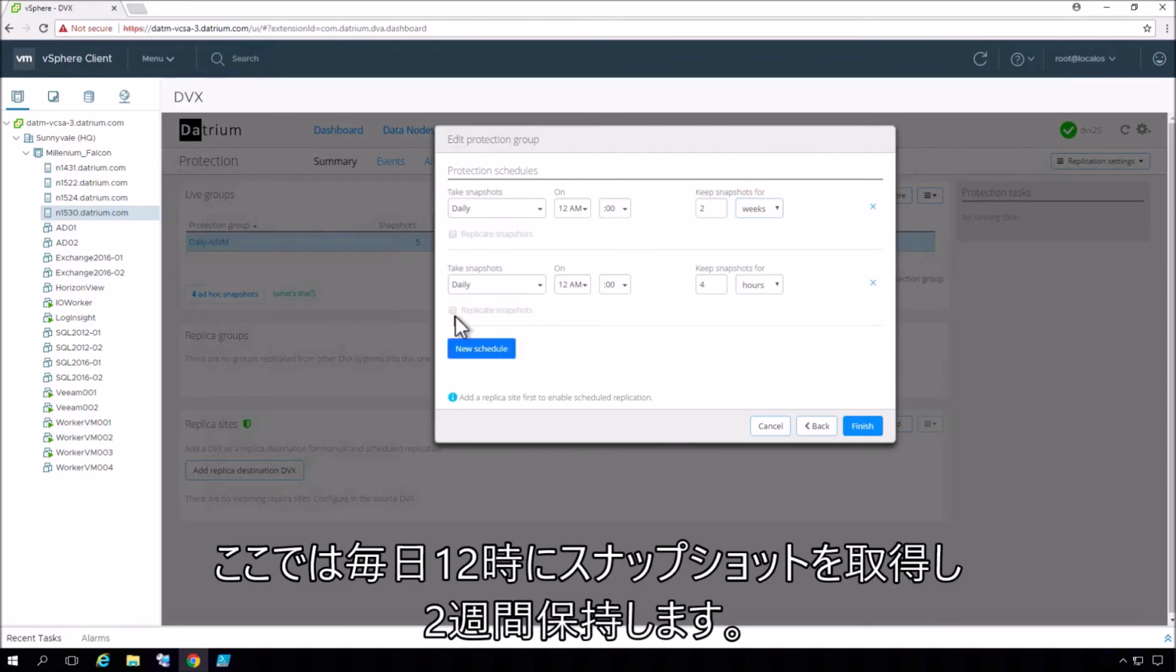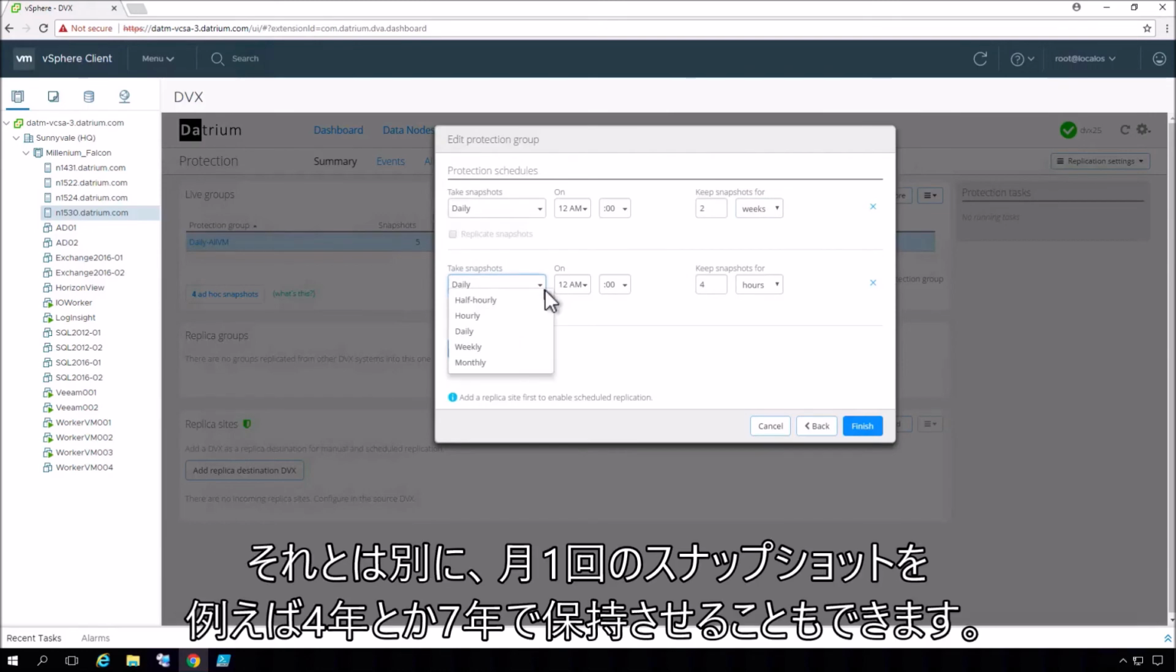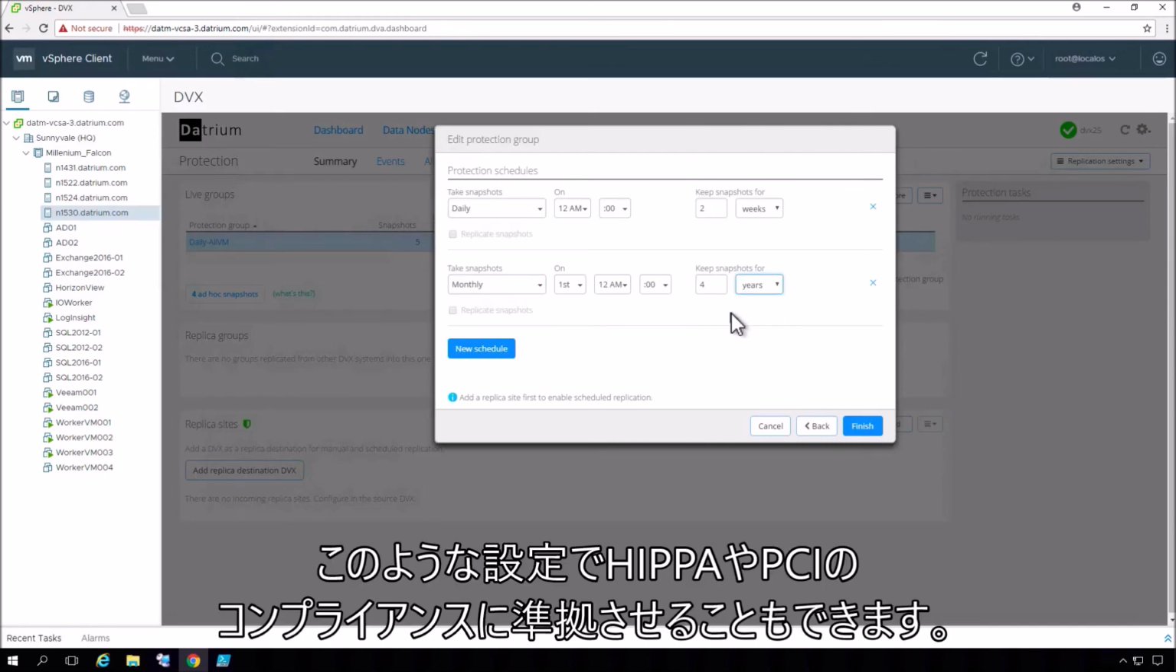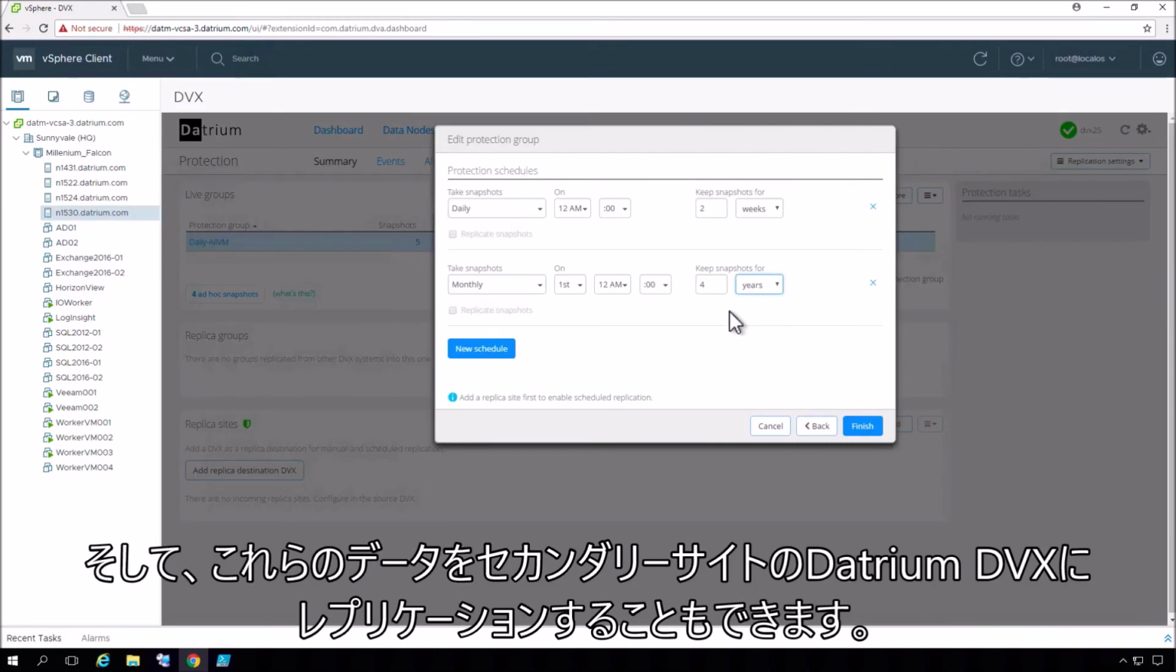I'm only keeping it for 2 weeks. However, if I wanted to increase that to monthly, and I needed to keep monthly snapshots for up to 4 years, or 7 years for HIPAA requirements or PCI requirements, those can also be scheduled to be replicated off-site to my secondary or partner DVX.